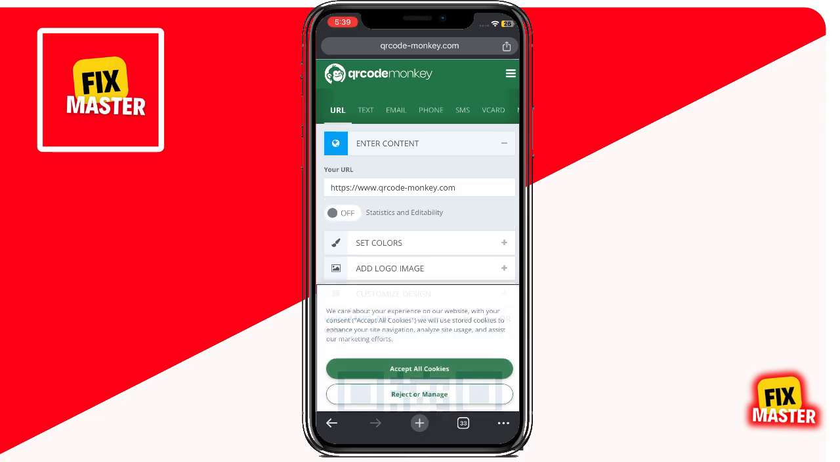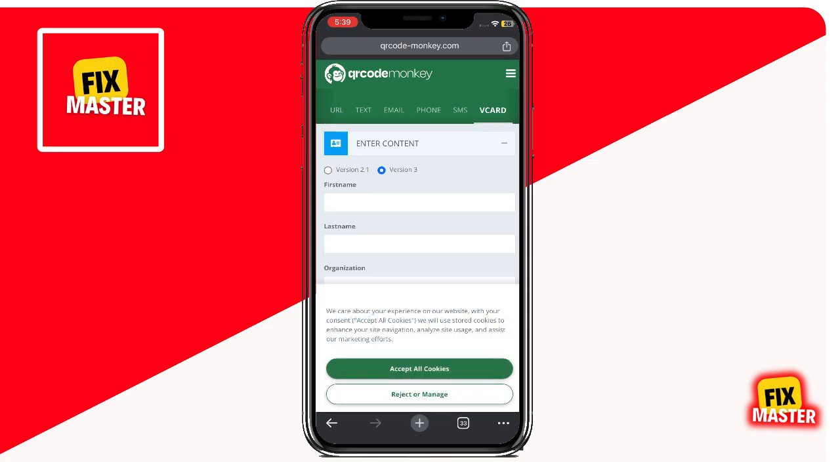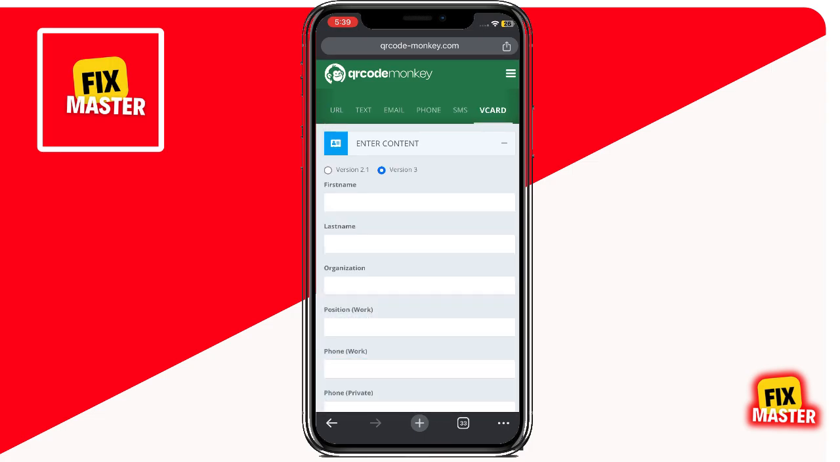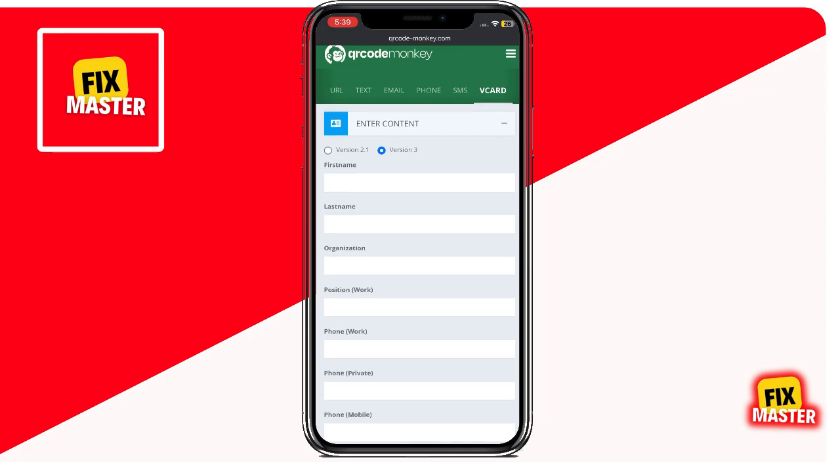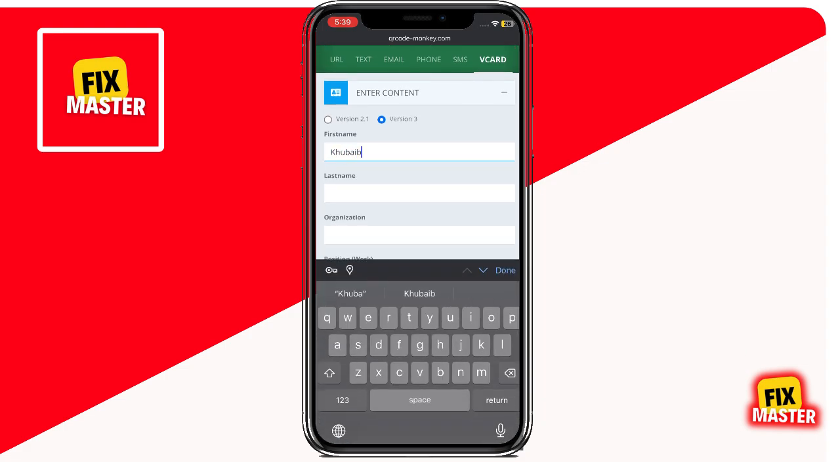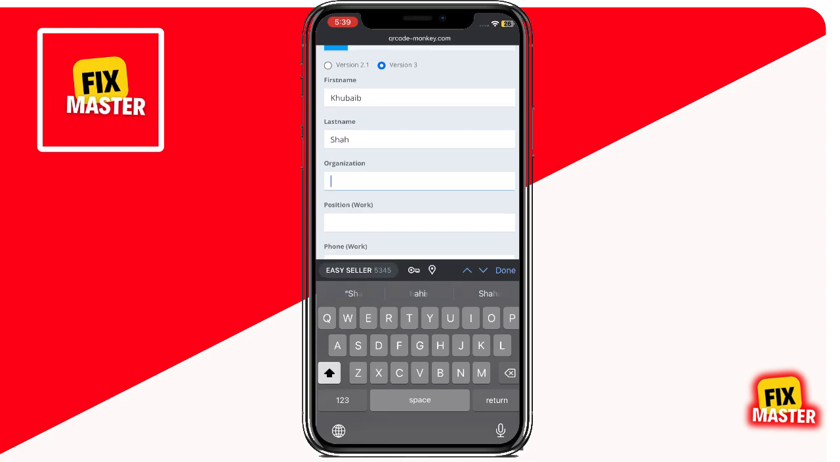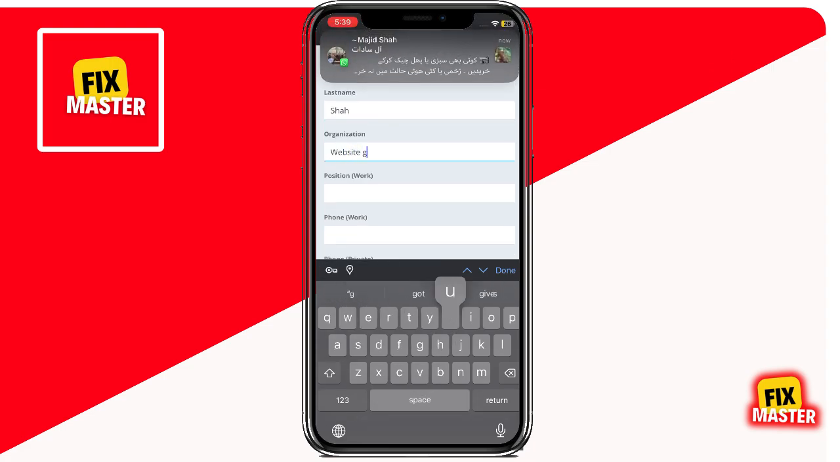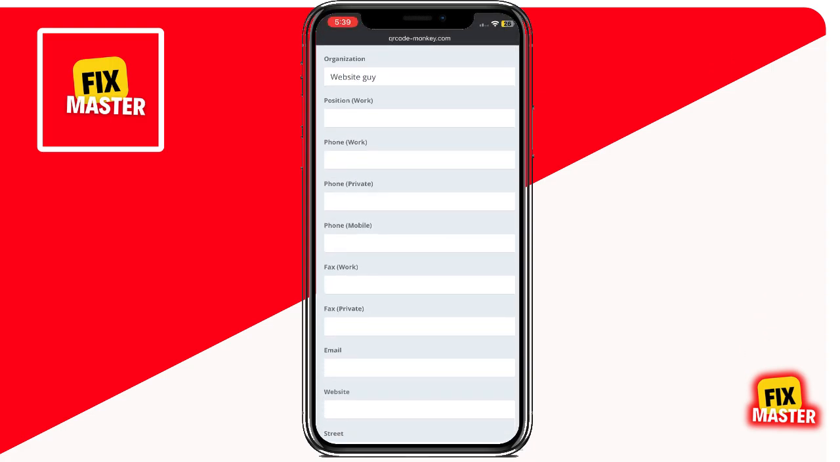Once you're on the site, select the vCard option, which is specifically designed for digital business cards. Now, you'll want to enter your details: first name, last name, company or title, email, phone number, website, and any other information you think is relevant.